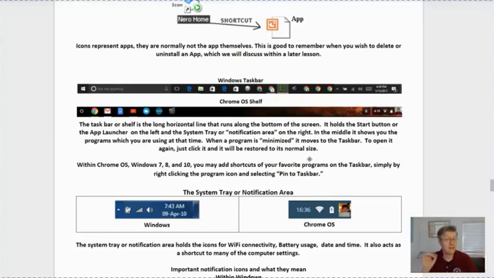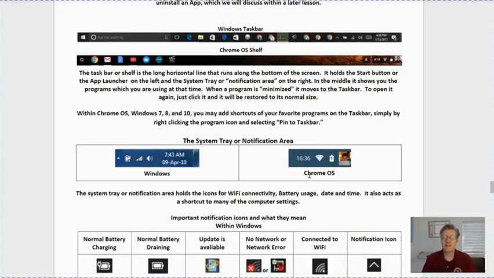In Windows, it's called the taskbar, and on the Chrome OS, it's called the shelf. The taskbar or shelf is that long horizontal line that runs along the bottom of your screen. It holds the start menu or start button and app launcher on the left, and the system tray or notification area on the right. In the middle, it shows you the programs which you are using at that time. When a program is minimized, it moves to the taskbar. To open it again, just click it and it will be restored to its normal size.